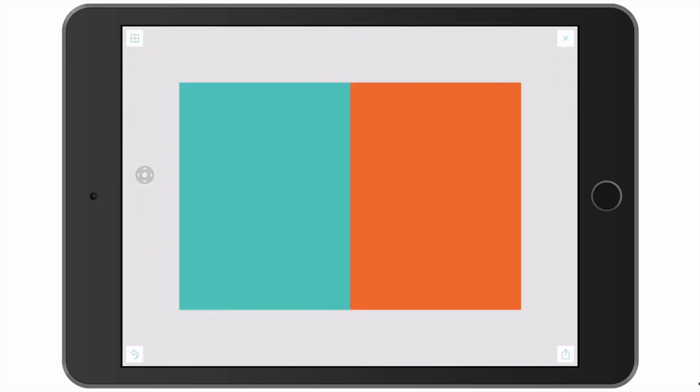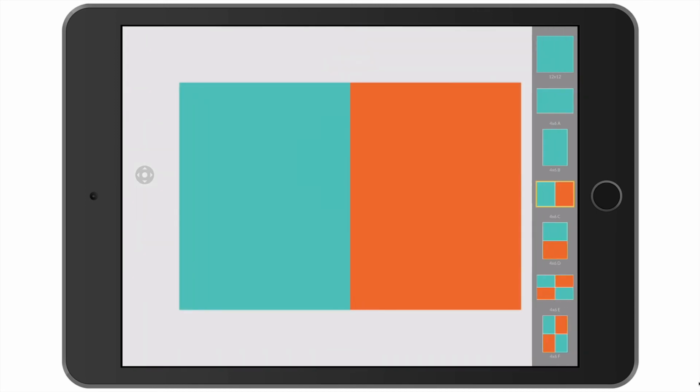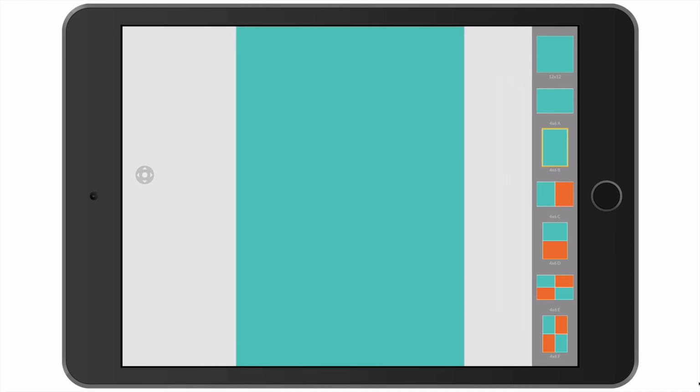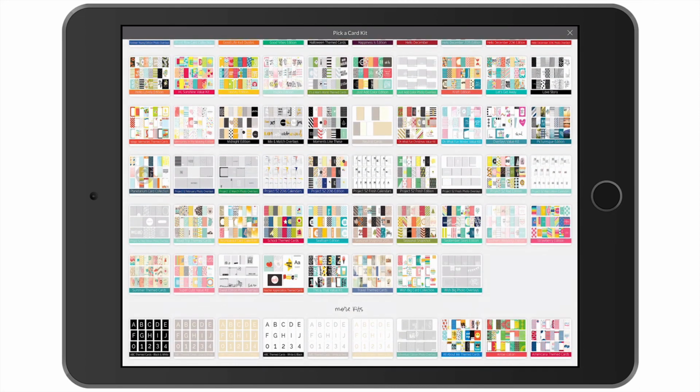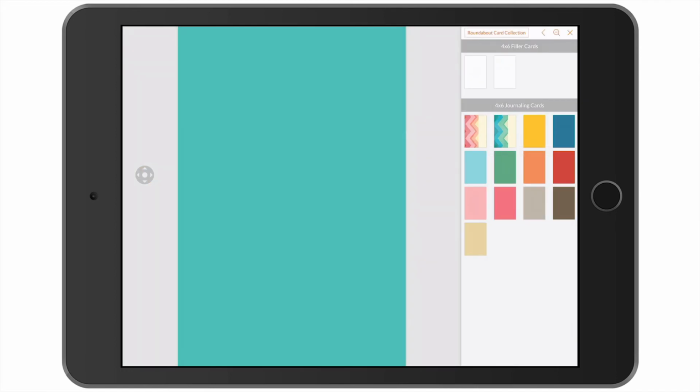Let's open up another collage template, but this time I want to use a 4x6. Let's do a vertical option, and we're going to make our own filler card. I'm going to tap on that big blue space and select a filler card, and I want to navigate to a different kit. I think I want to use some colors from the Roundabout card collection, and I'm just going to place this pale yellow card on my collage.